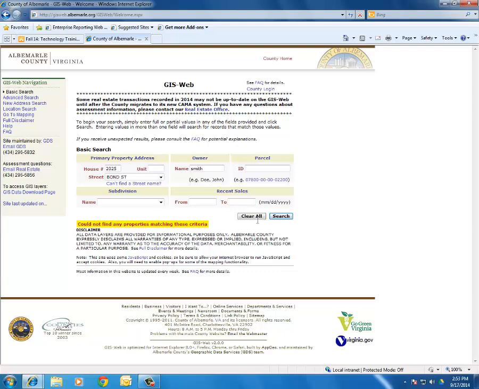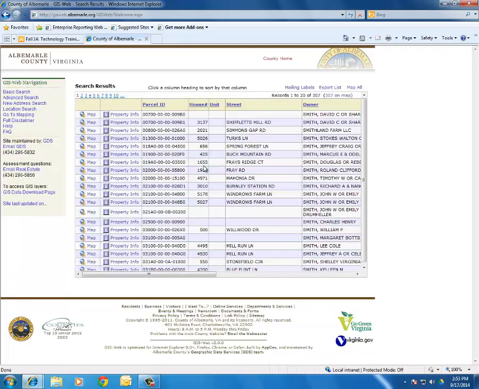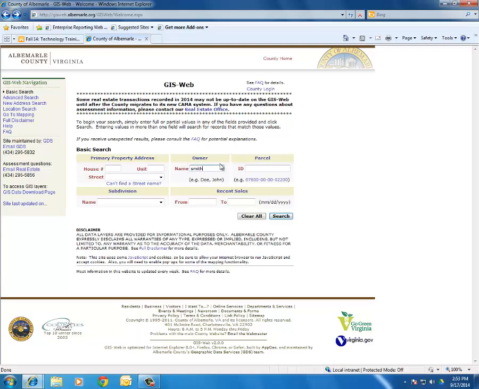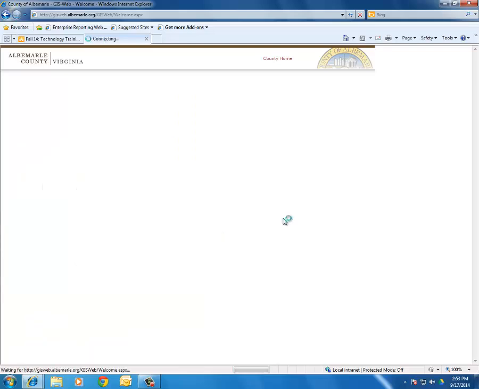In this case, it returns no results, but if I go up here and do just Smith, I get way too many results. Again, I need to narrow it somewhat. In this case, I would probably know more information about this. I would know that I need the name Smith and the first name too. But these are all just ways that you're going to try to narrow your search.